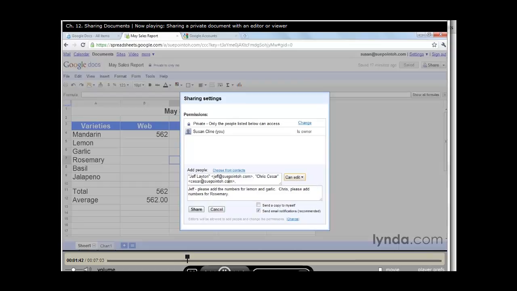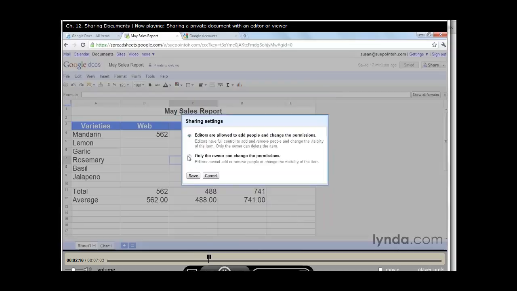Not only can you add email addresses here, you can also add Google Group email addresses or distribution lists as well. I don't need to send a copy to myself. And the default is that I'm allowing editors to add people and change the permissions. That's the default. So Jeff would be able to add somebody else to this doc without getting my permission if he knew somebody else had the lemon and garlic sales. If I need to change that, I'll select change, and that only the owner can change the permissions. I'm going to leave this choice.